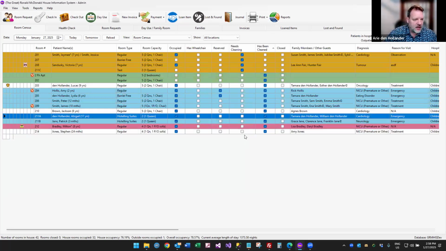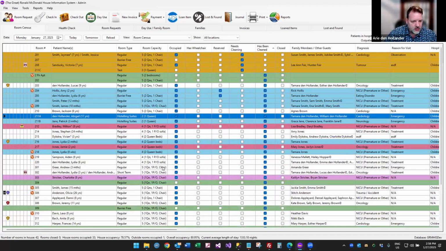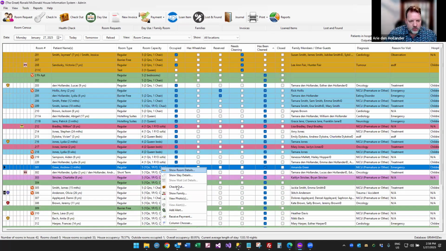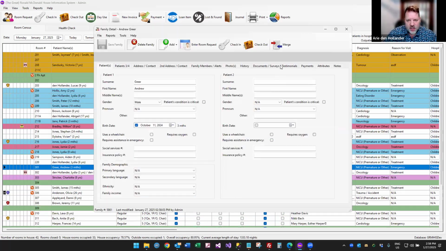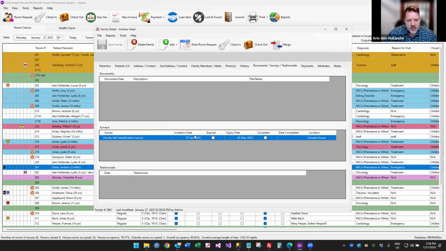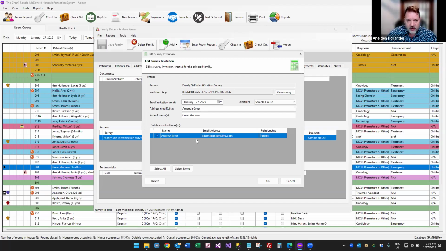So if I find that family back for a second, right here, room 301, and I go to the family detail screen, and I go to the document surveys testimonials, you'll see here now that there was an invitation that was created today for this family. And now if I want to, I can make edits to this yet as well. So if I realize, oh, I needed to add another email address or something like that, I can create an email address, add it to the list. As long as the invitation hasn't been sent, you have the ability to edit this.